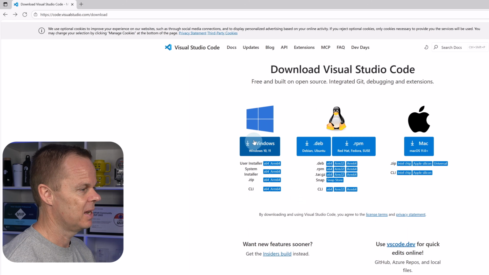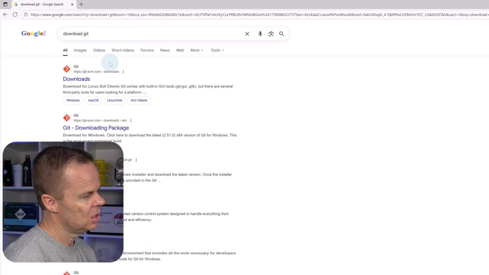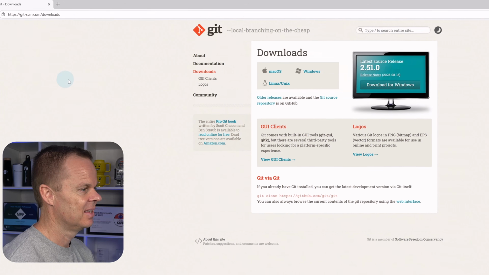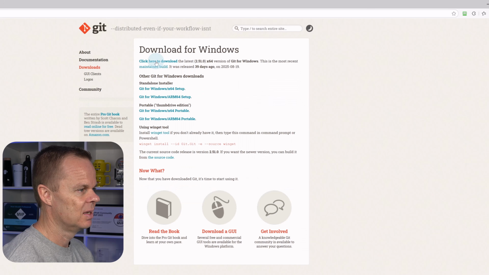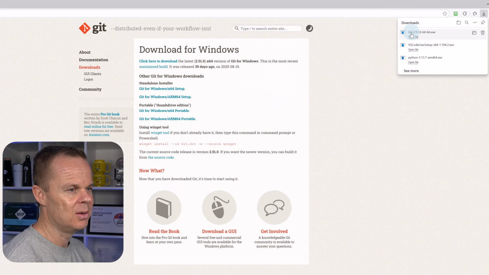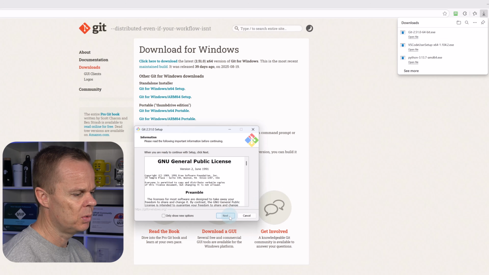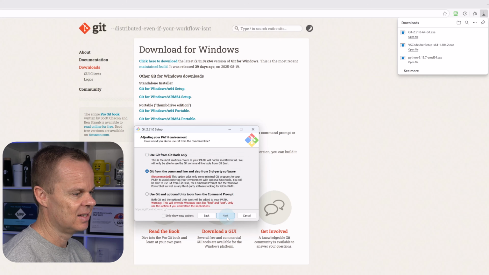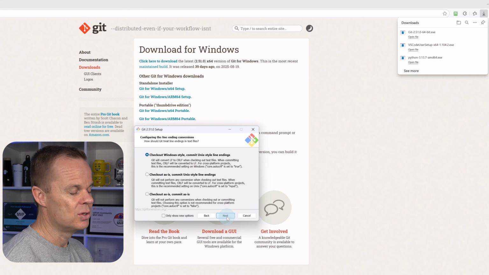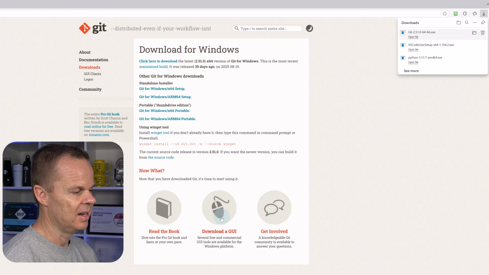So again, we go back and we say download Git. Just pick the first hit again. And here we will choose the Windows installation. Take the latest, that will download Git. Open that one, you know the drill. Here we want to click next, next, next, a few times and install it. That's it. Let's just disable this and click finish.